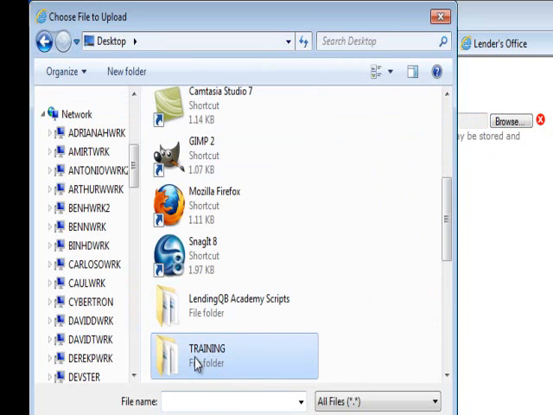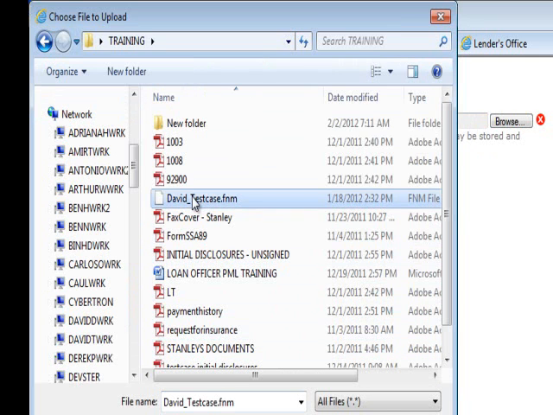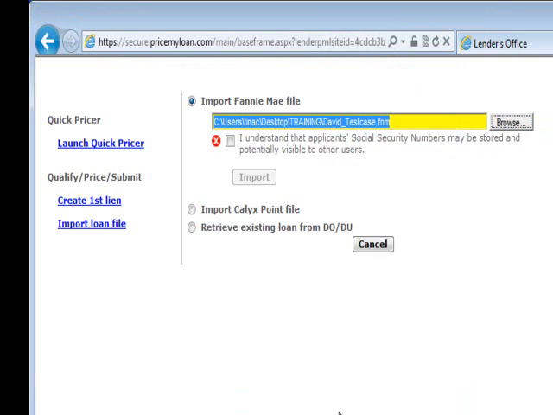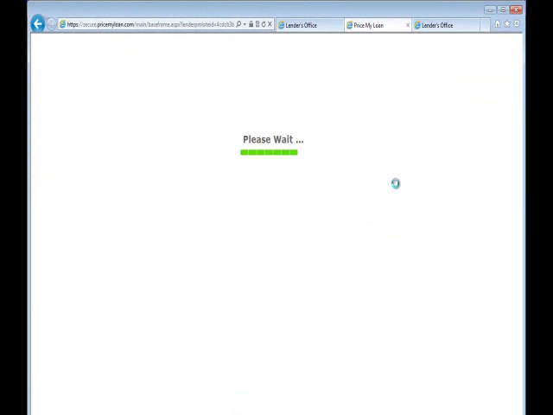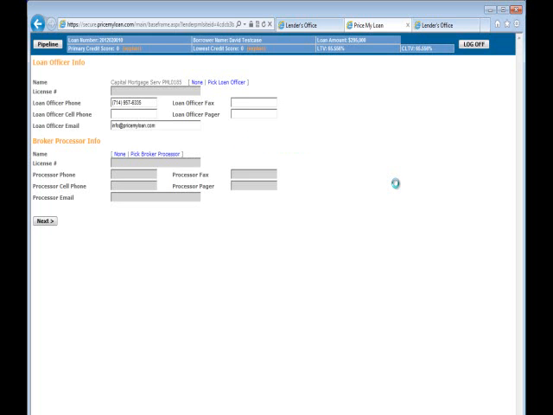Click on Browse, locate in your computer where you've saved that information, and then read the statement here. Once you understand it, check the box and import. Right now, the system is looking at all that 3.2 information and data, and it's applying it appropriately to this file. Here is your information based on your unique login.